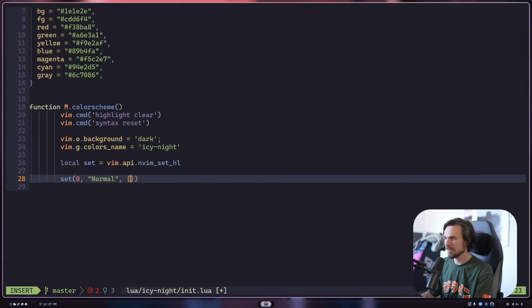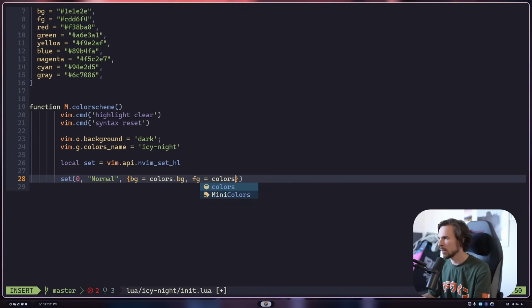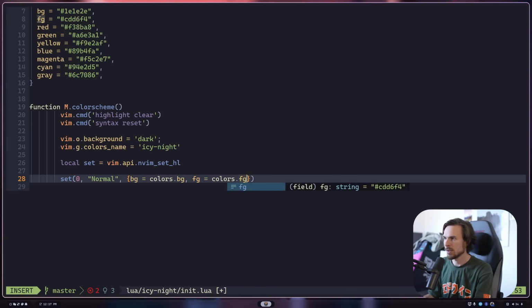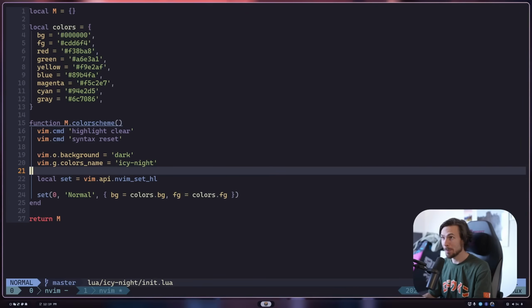And now here for the last argument, we can just open up a pair of curly brackets and we can say for the BG, well, we want, oh, make sure it's equal here, we're not in JavaScript. Damn it. Colors dot BG, right? There we go. And then you can do FG. And since we have everything defined up there, we can just do colors dot FG, right? Done.